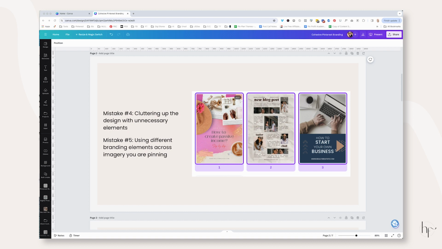Now, mistake number 5 is using different branding elements across all of your images that you're pinning. So let's pretend for a minute that these 3 pins are again from the same creator. You're using totally different brand elements across all 3 images, and you would not believe how many people ask me to audit their profiles or look at their content.